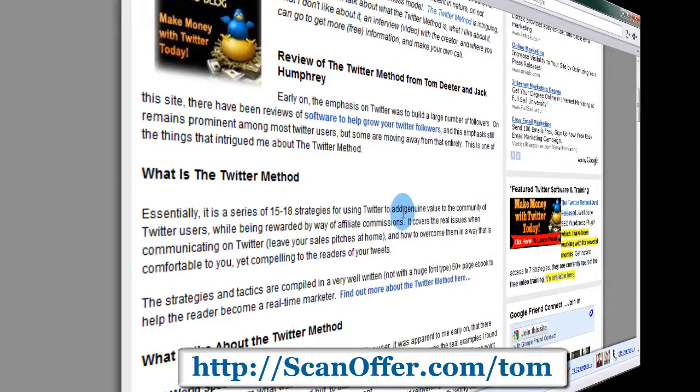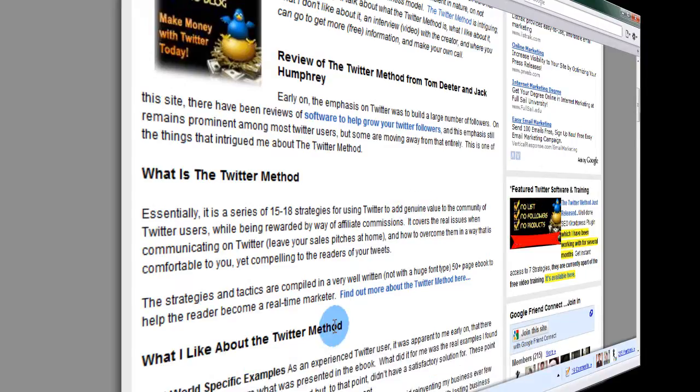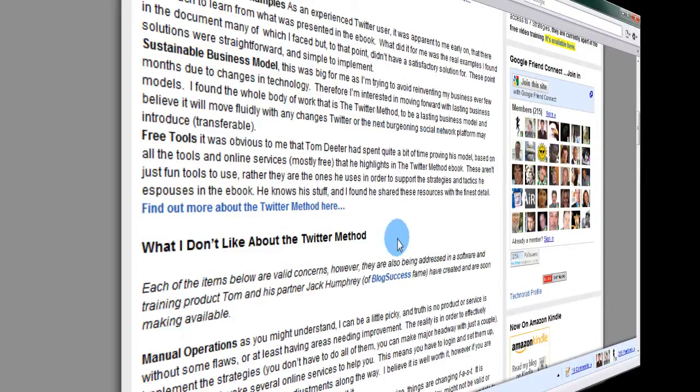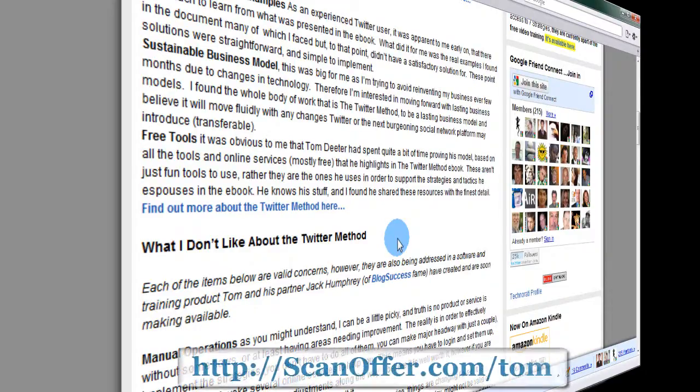It's a series of strategies for using Twitter to add value to the community and be what they call a real-time affiliate marketer. What I like about it is that it gives specific examples. It is a sustainable business model from everything I can tell. And there are free tools. After you get access to the full report and training, you can use all the free tools that the internet has to offer.